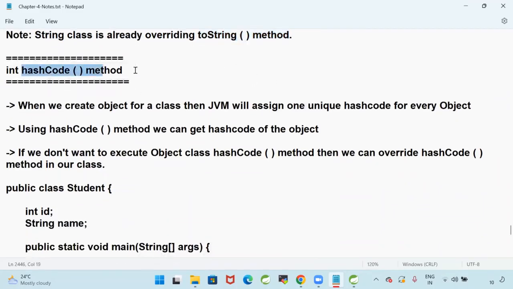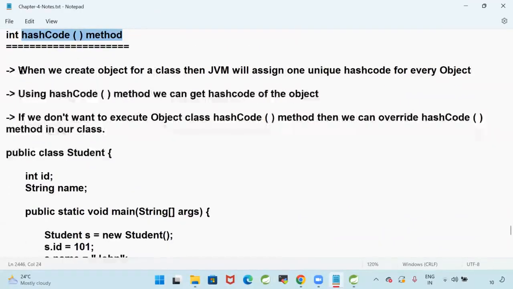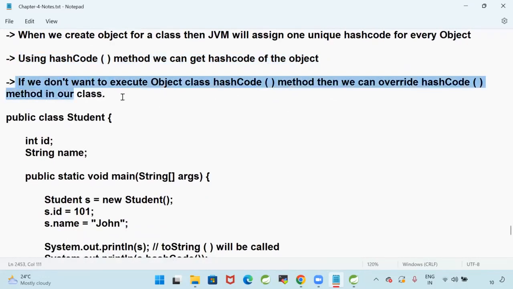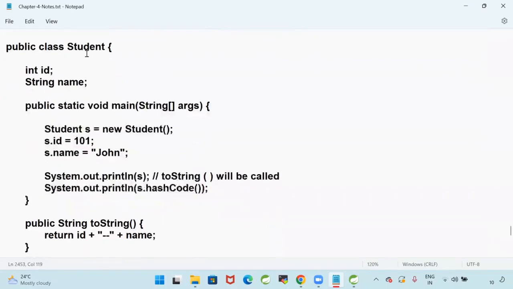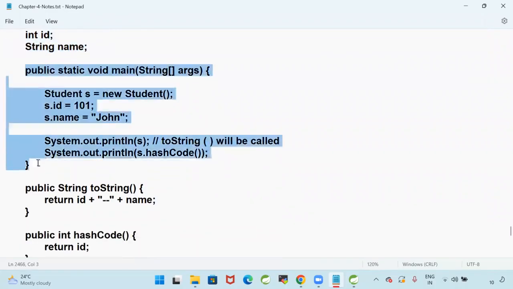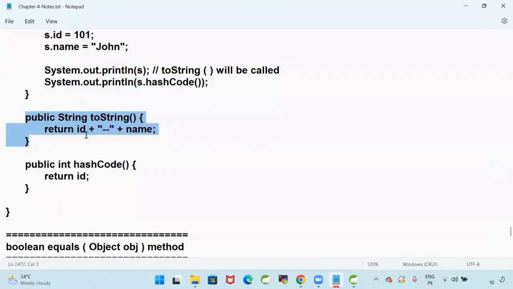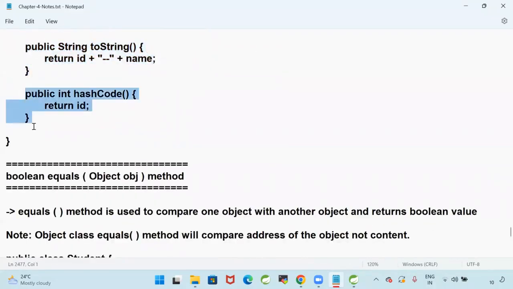Then what is the hashCode method? What is the hash code? When we create an object for a class, JVM assigns one unique hash code for every object. Using the hashCode method, we can get the hash code of the object. If you don't want to execute the Object class hashCode method, then we can override the hashCode method in our class. Okay, public class Student, with ID and name. So this is the main method. I am overriding the toString method. I am overriding the hashCode method.